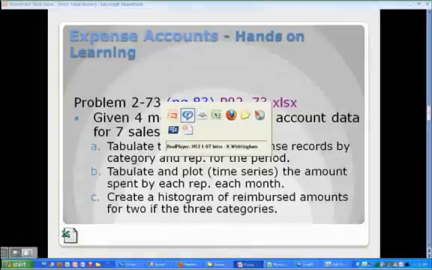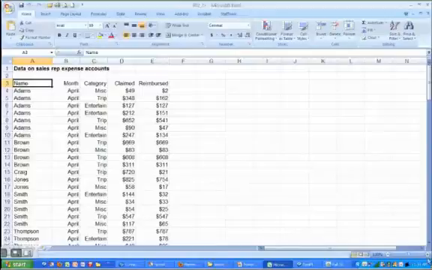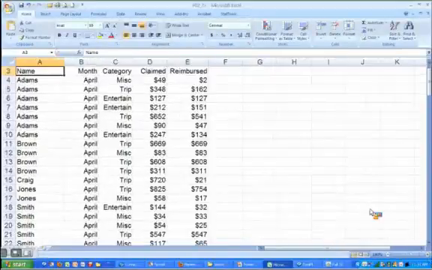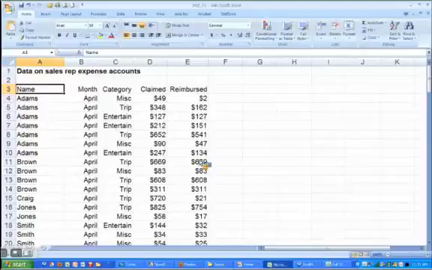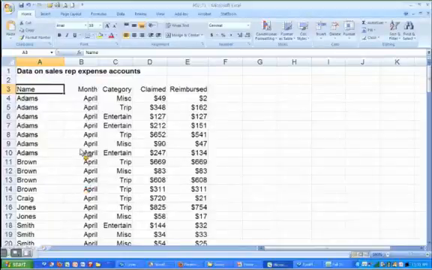I'm going to go ahead and open up the data file. And as you can see, I'll even enlarge this a bit. As you'll see, there are 5 variables in this data set. The name of the sales rep, the month, and I guess it's 4 months. I think it's May through June of a certain year. The 3 categories of expense report filed: miscellaneous expenses, trip expenses, and entertainment expenses. The amount that was claimed, which we'll assume to be the amount that was spent by the sales rep, and then the amount that they were actually reimbursed.